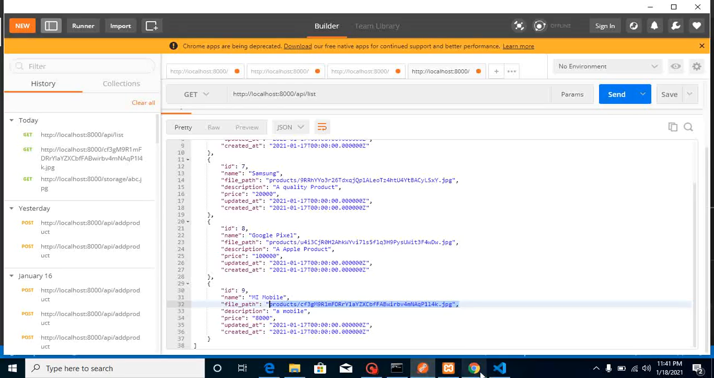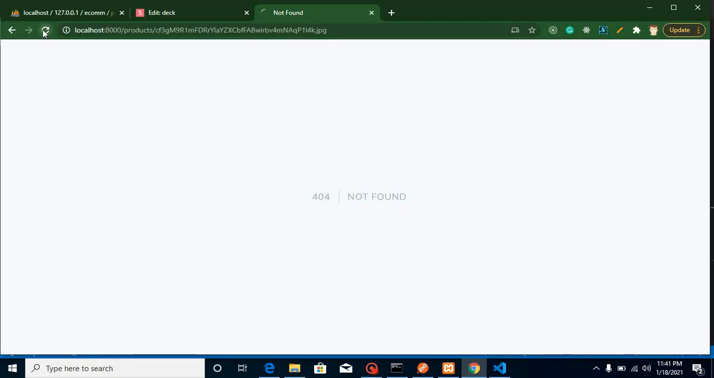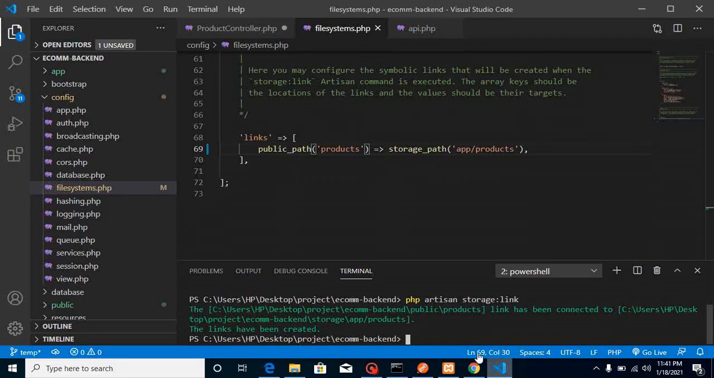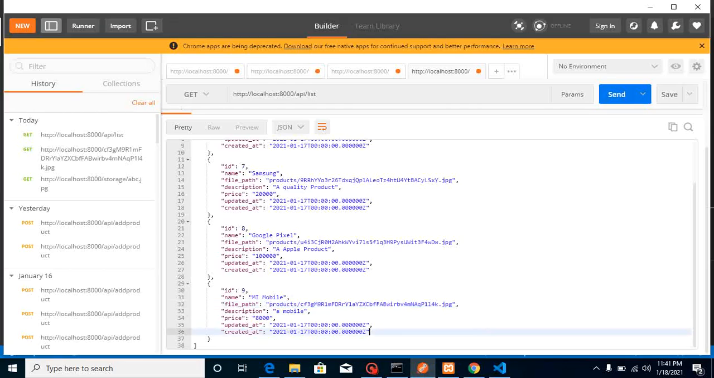So now come back here, refresh it, and we can access this image. In that way, the image is also accessible, and when we use these images with the file tag, we can access them.